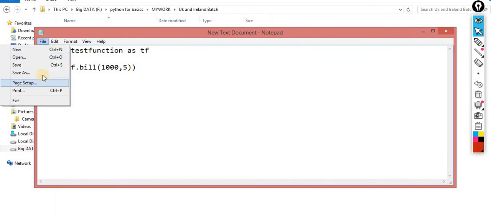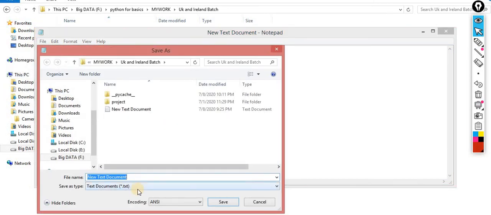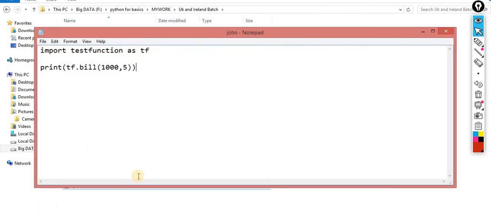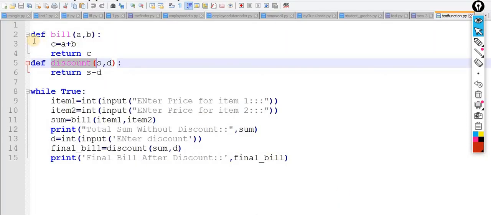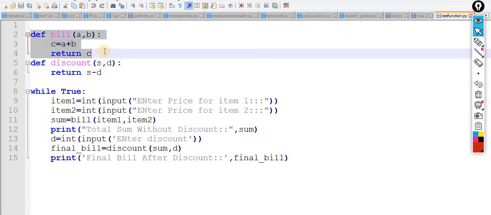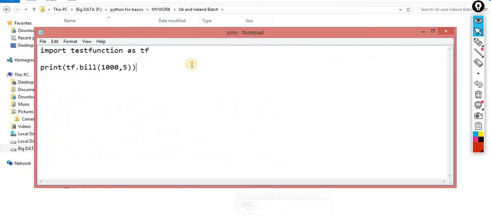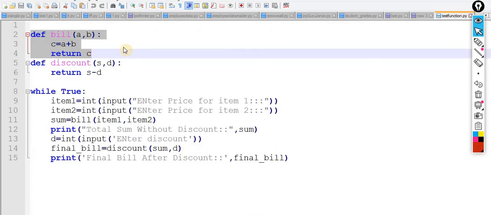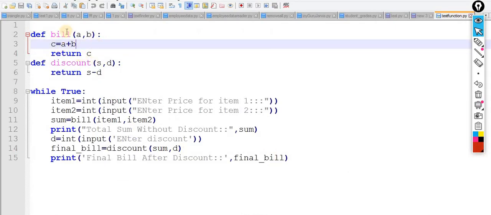I am saving it with File, Save as. Let's suppose this is John.py, the John client. I am solving a problem for the John client, but I need this function from the test function. I don't want to write it, and I don't want to copy it. The output I should get is 1000 plus 5, that is 1005, because the implementation of this function is simply a plus b and returning c.